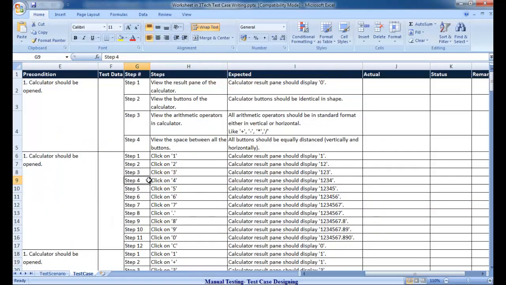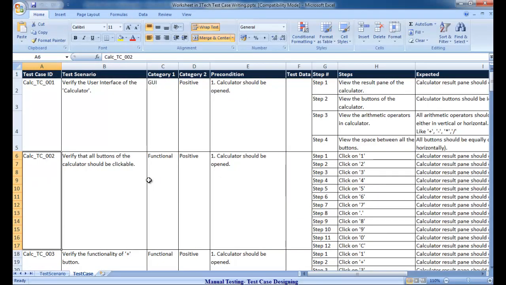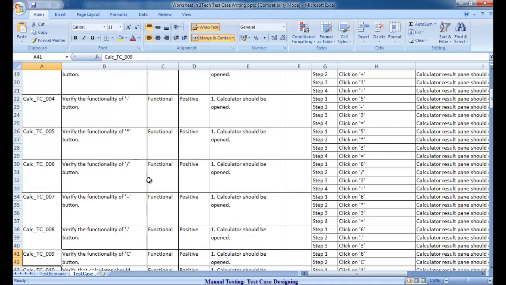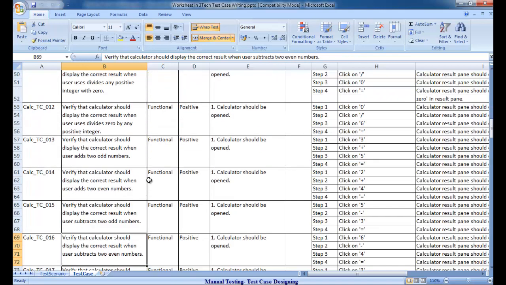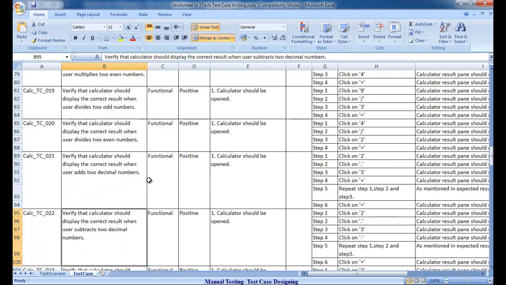Under this we can see that so many test cases are written, and I am going to verify all of the arithmetic button functionality as well as the correct result when you have more than one arithmetic operation. So these things we need to verify based on our application dependency, that is, which module is dependent on which module.